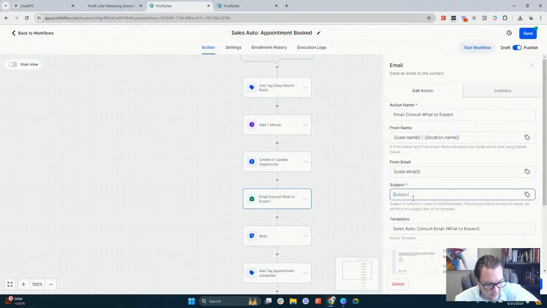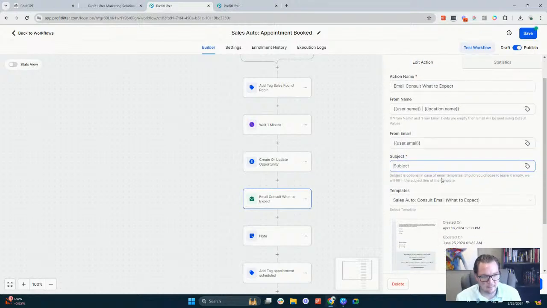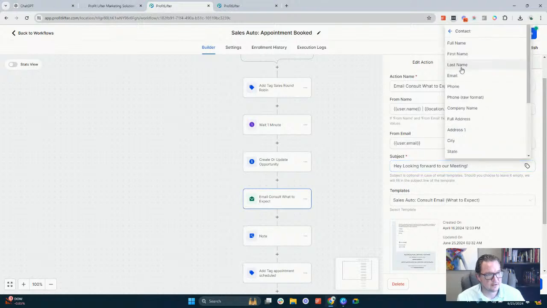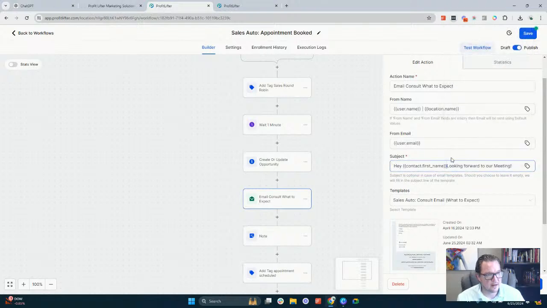Sorry, my keyboard is acting up. I just cleaned my desk off and forgot to set things back up right. All right, so the subject, let's come up with a good subject really quick. Looking forward to our meeting. Let's put their first name so it's personalized. So, hey, contact first name, looking forward to our meeting.